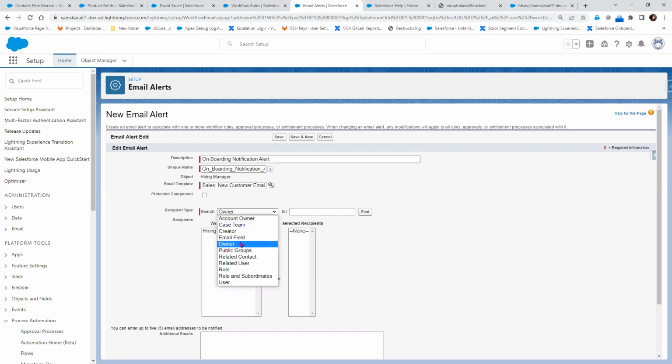But we are not sending to the hiring manager owner. We are sending to the email address. And bottom, public group is another group. It's multiple users sitting in that group.